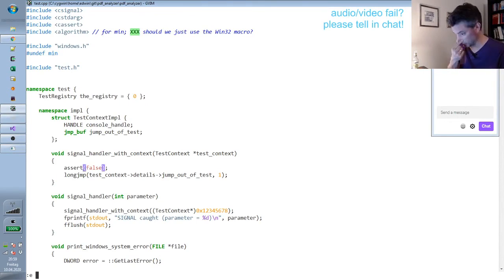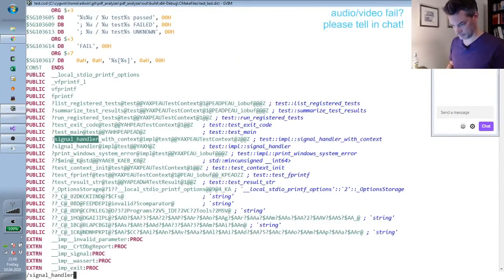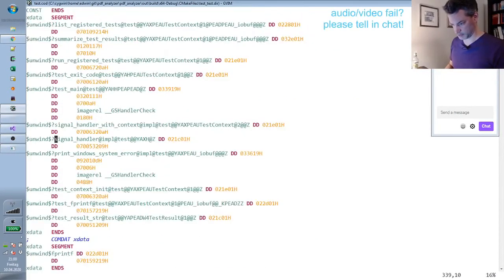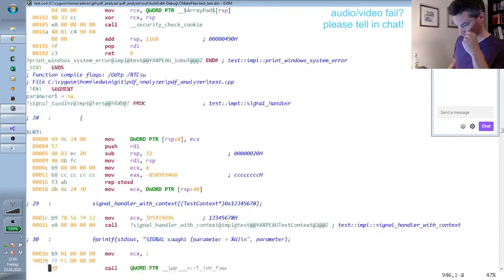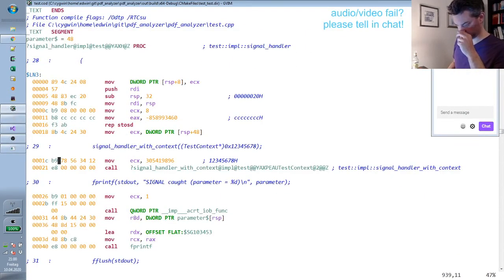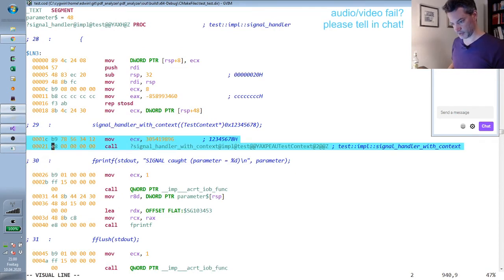But what I actually want to look at now is something completely different, because I want to look at the generated code for this function here. So let's take a look at that. And then let's do something very evil that might work or not. So, out debug CMake files. We need this one, test input signal handler. Very nice, that is exactly what I wanted to have. This is what we need.